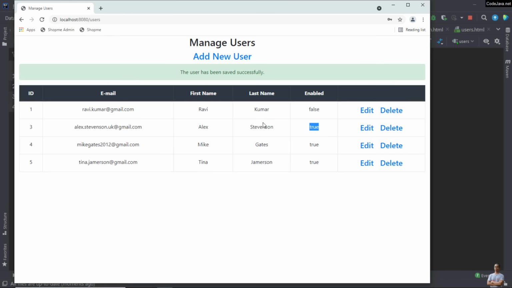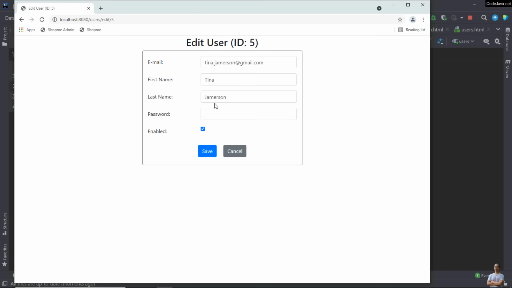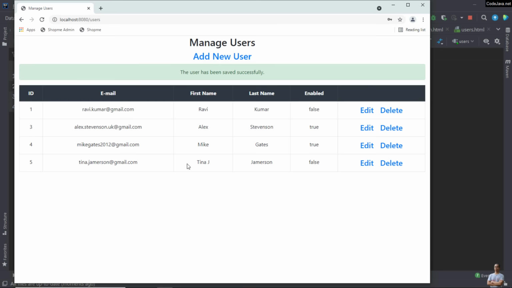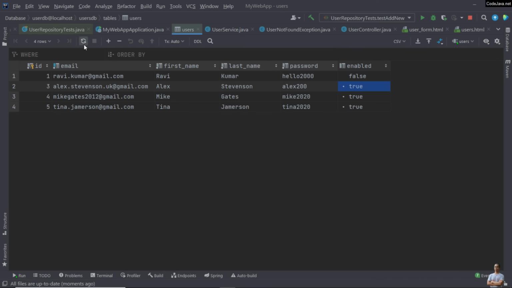Let me update another user, Tina Jameson here. Password, and change the enable status. Update the first name, Tina J. Click save. You see Tina J Jameson false here. Refresh, you can see.